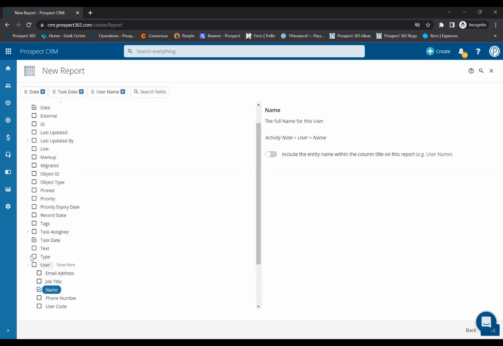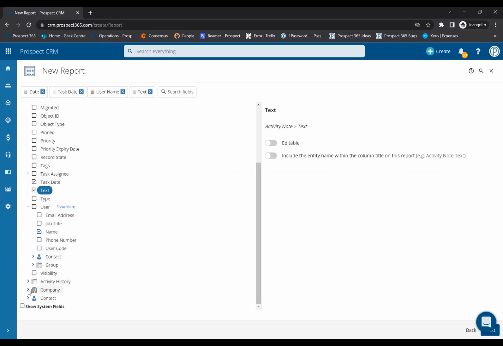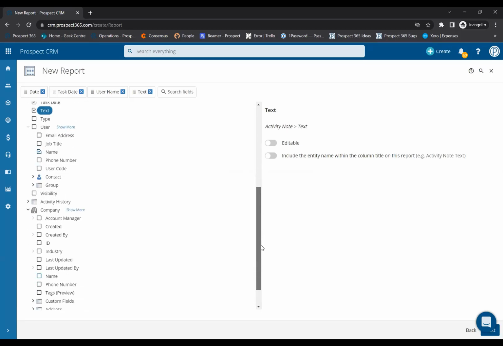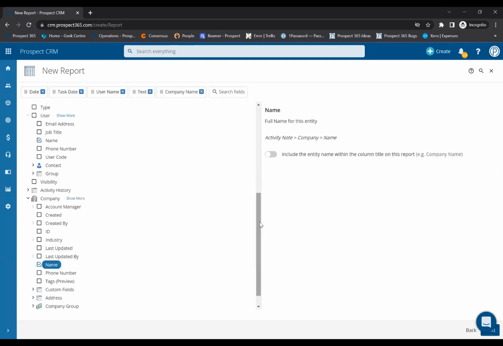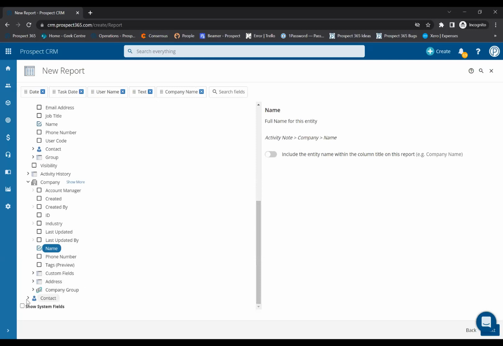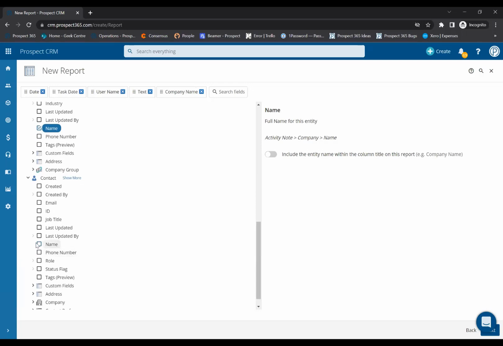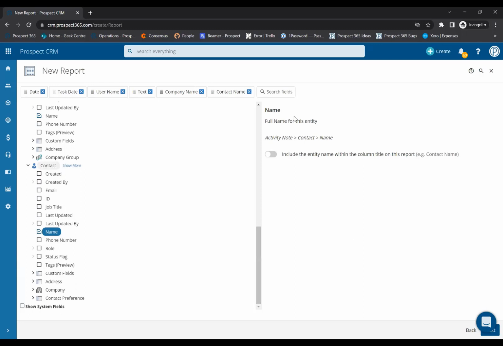And I'm also going to select the text, which is actually what gives us the view of the note that was added. I'm also going to include in this report what company the actual activity was set against, so I'm going to use the company name. Quite often the activity is added against a particular contact that you're speaking to, so I'm also going to select the contact name for where the user actually set or completed that activity. Again, at the top, you can see how this kind of report will start to build up and look as you go through.